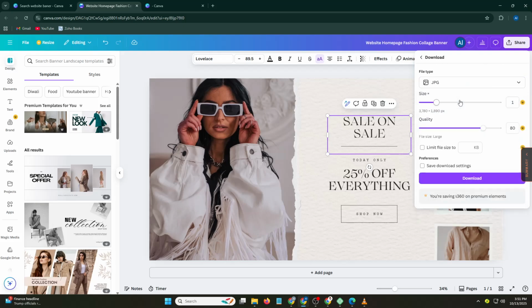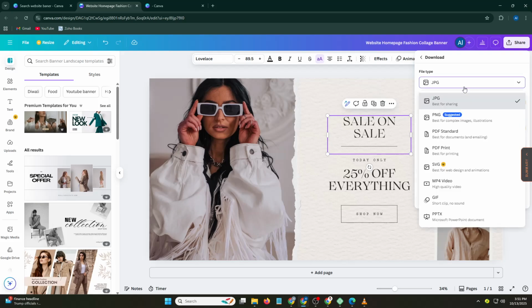And that's it. You've just created a beautiful, professional website banner in Canva Pro, perfect for giving your site a fresh, engaging look.